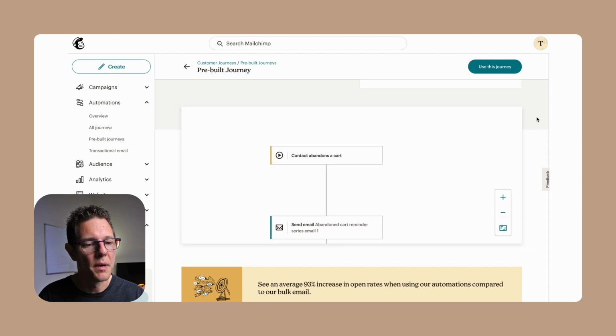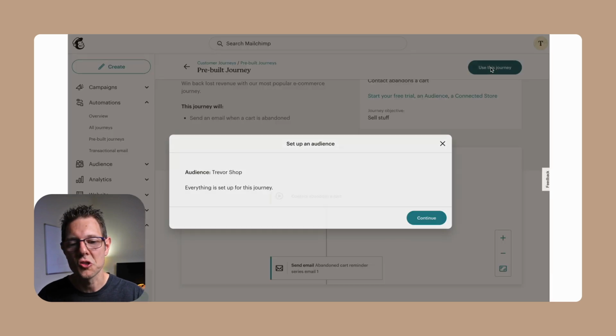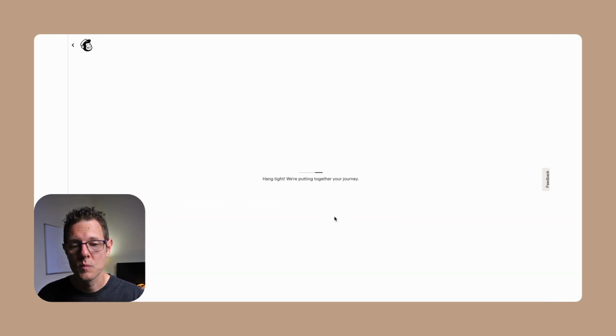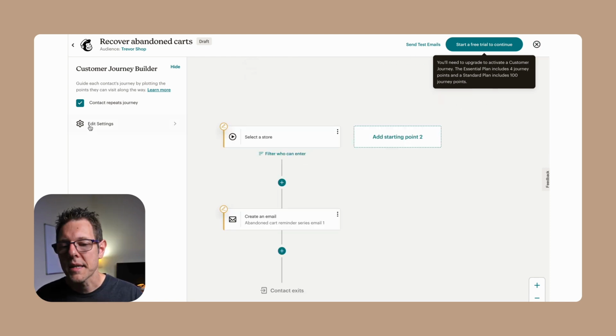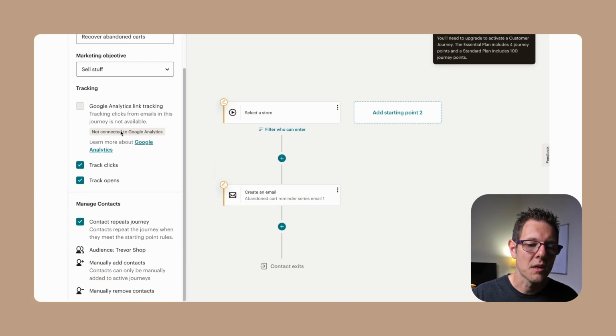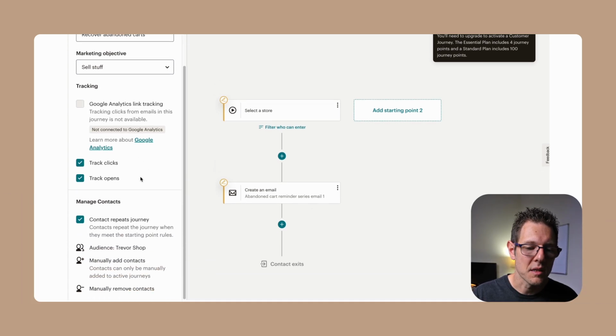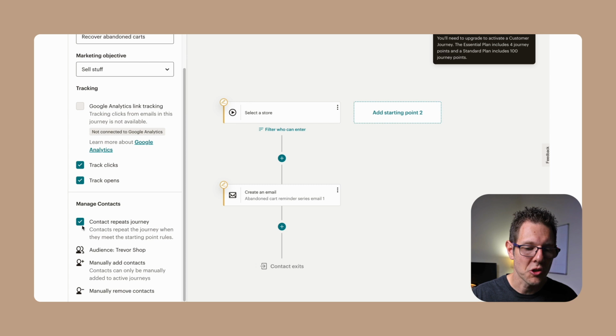Preview is not quite as robust as Omnisend, but let's use this journey. Start free trial to continue. Can I only send an automation if I'm on a free trial? The essential plan includes 4 journey points, and a standard plan includes 100 journey points. Can we break that? Okay, can I just get rid of this icon, please? Okay, contact repeats journeys. Let's edit our settings. I'm gonna sell stuff, track clicks, opens, contact repeats journey.